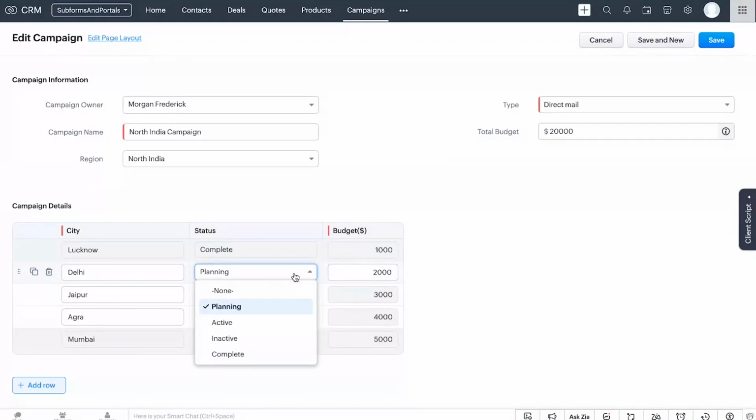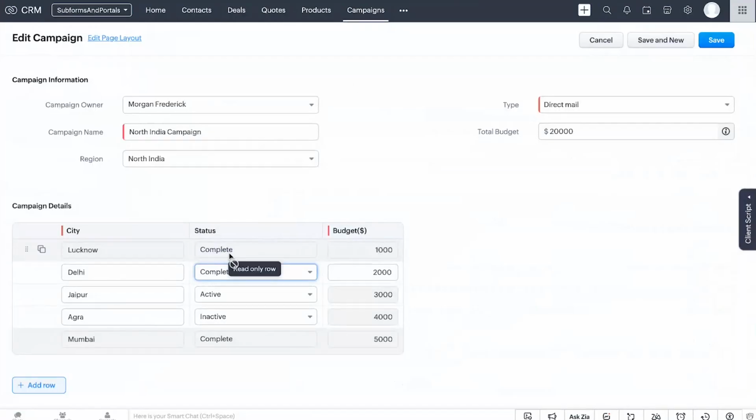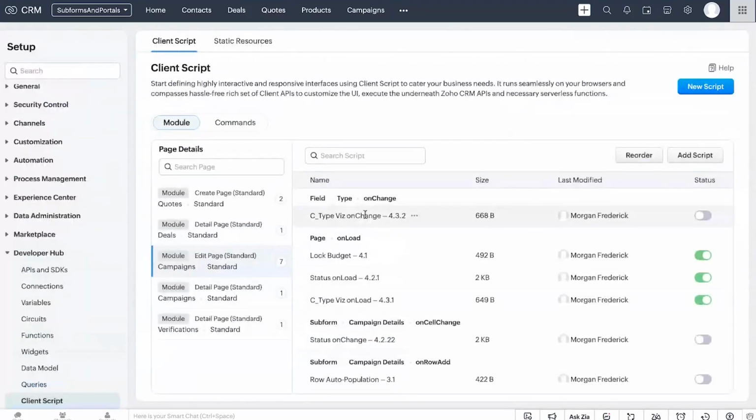But I also want this to change. When I change the value of the status, I want this to be disabled. I want the entire row to be disabled. So for that, the onload function is not going to cut it. I'm going to make sure to create a client script that triggers when this cell value is changed, right? So instead of the client script being linked to the on loading of the page, I'm going to have to link it to the on cell change of the subform, right? So I have that already created here.